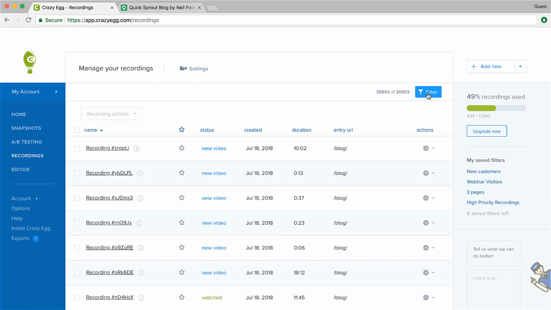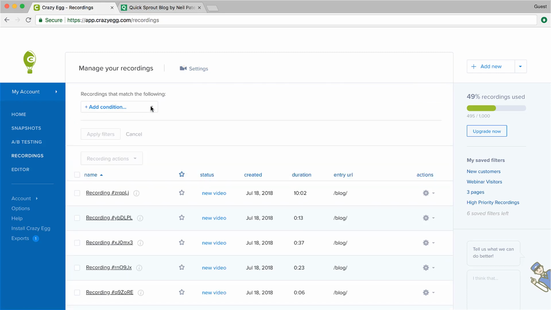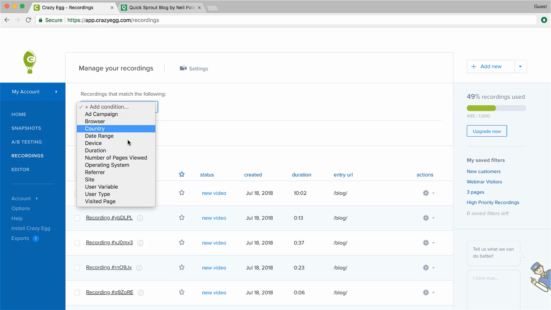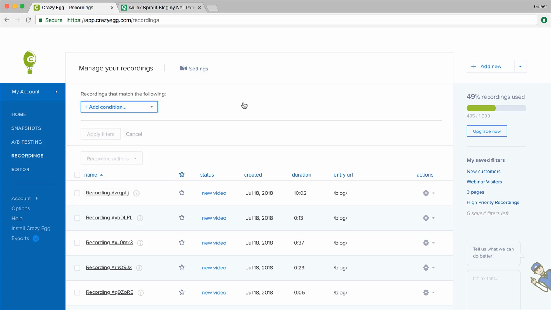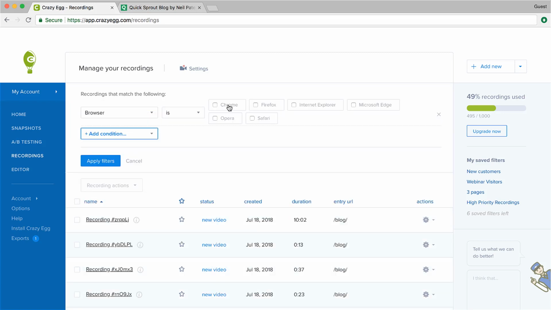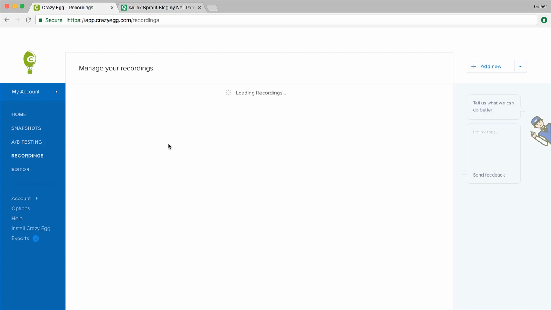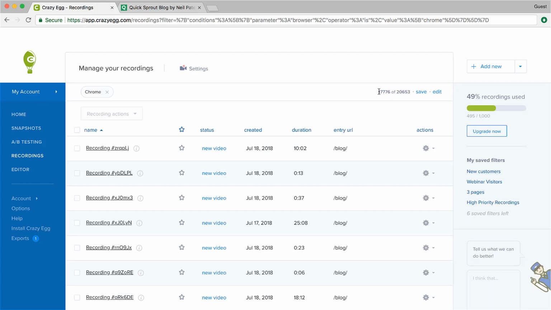You're able to filter your recordings as well to help you better find the ones that you're interested in watching. You can filter by browser, country, date range, device, a bunch of other information. So let's say you want to see just how people in Chrome are interacting. You can apply that filter. And you'll see over here, it's filtered that down.